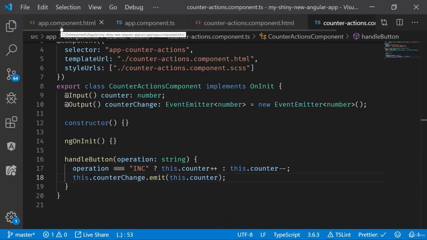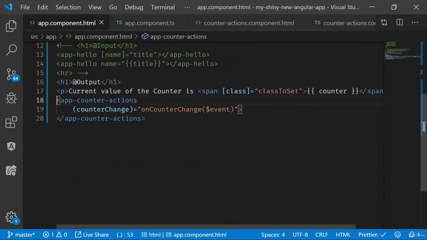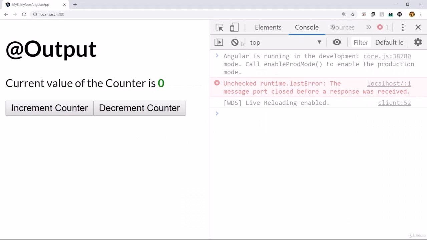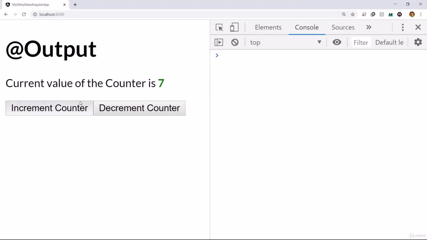And the only change that we'll have to do inside the app component template is that we will now supply the counter, and then here instead of counterChange, we will specify the name of the input property. We'll wrap that with parentheses, and then we'll wrap this whole thing up with the square bracket syntax. Let's save this and go back to the application to see how it works. Now if I click on increment counter, the counter increments. If I click on decrement counter, the counter decrements as well.